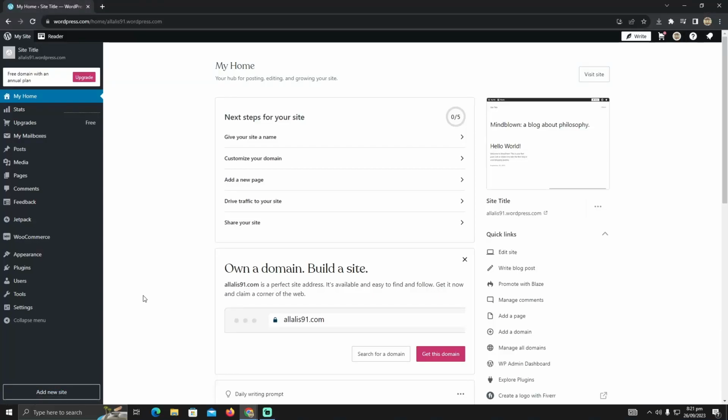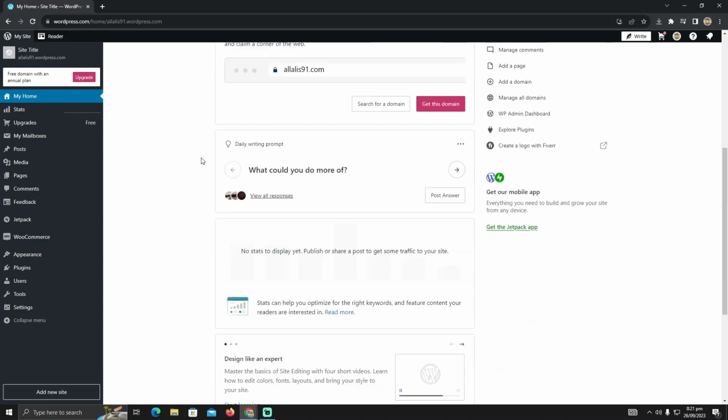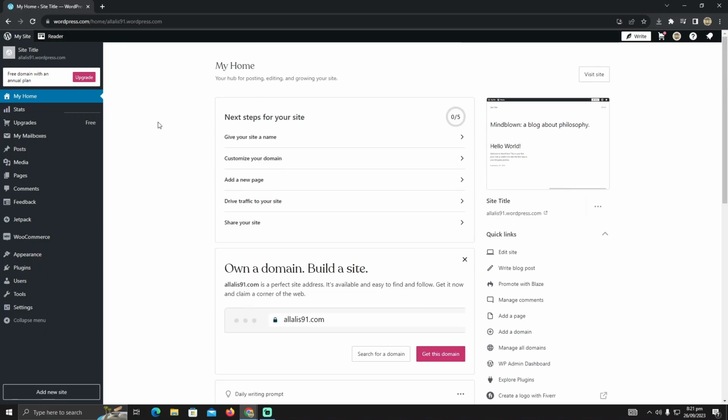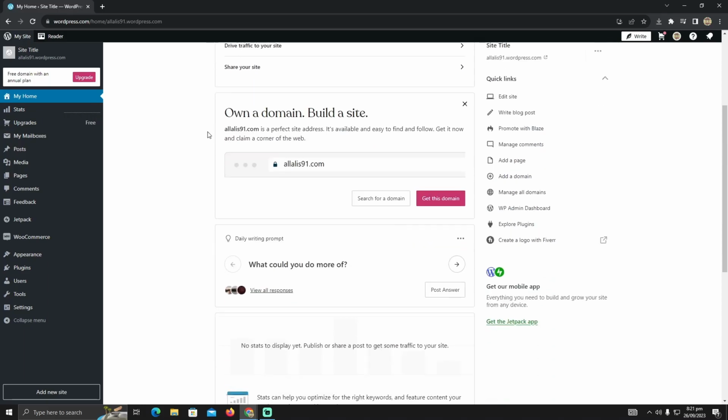Adding a news website to your WordPress website is a pretty easy thing to do. Today, I'm going to teach you how you can add a news website to your WordPress website. So for that, I am at my website in WordPress.